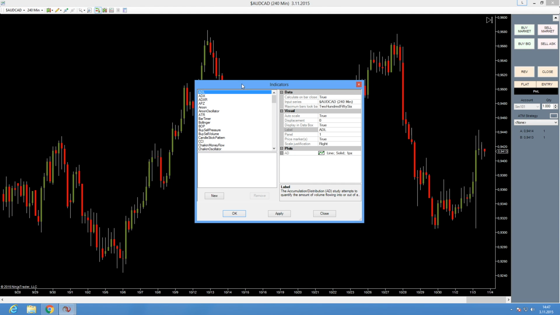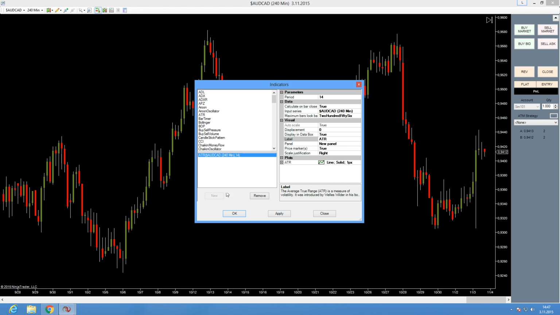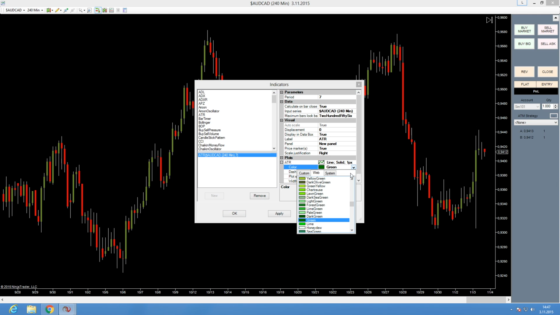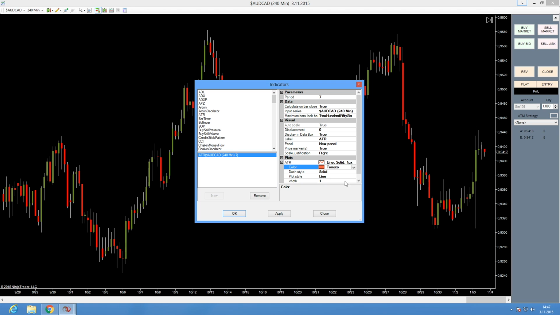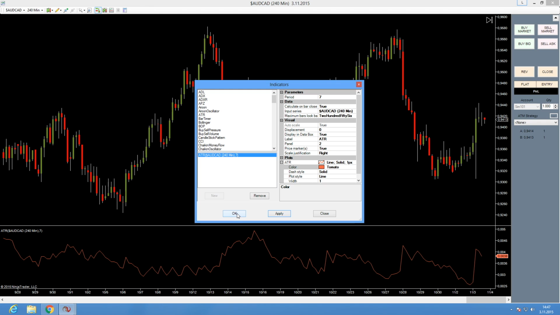Indicators, that's pretty simple too. You just choose your indicator. Let's choose the ATR. You have to press new, and then you can change the settings of the ATR, right? So I like to use a 7-period ATR, so I change the period to 7. Everything else I leave default. You can change the look on your ATR by simply clicking the plus button and choosing another color, for example, right? Width of the line, plot style, stuff like that. So you can hit apply, and then you have your ATR inside the chart.